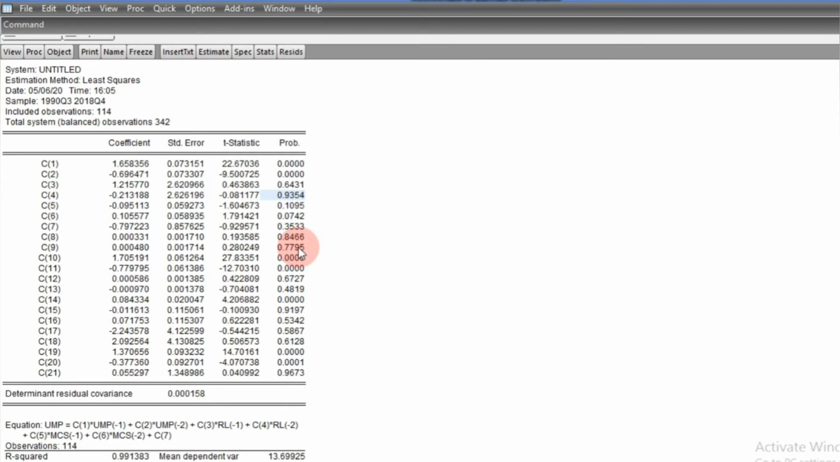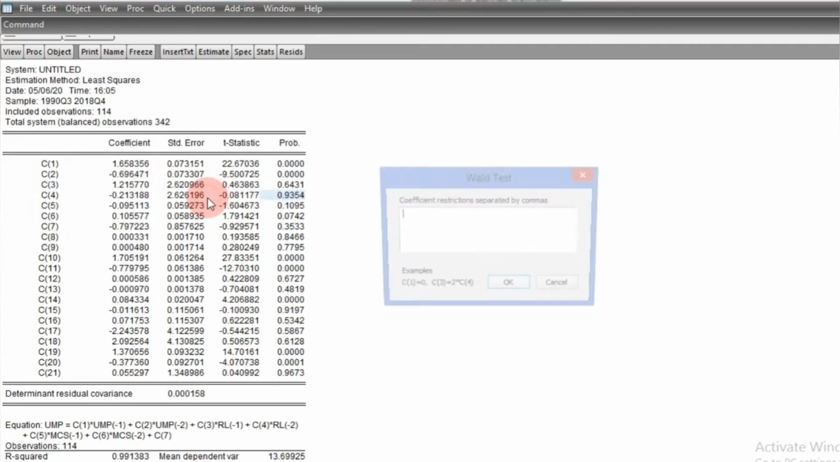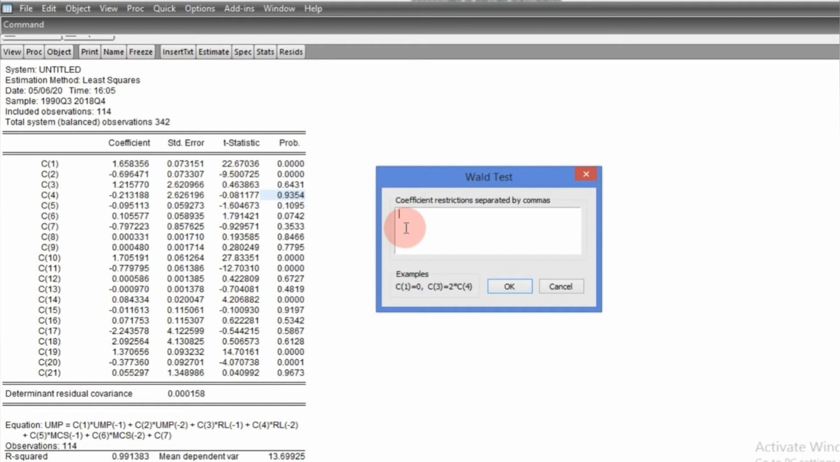Now, what do we do then? We go to the Wald test. How do you do that? We move to View, move to Coefficient Diagnostics, and click on Wald Test. Now we are adding all the insignificant coefficients. Okay, we are adding all of them.